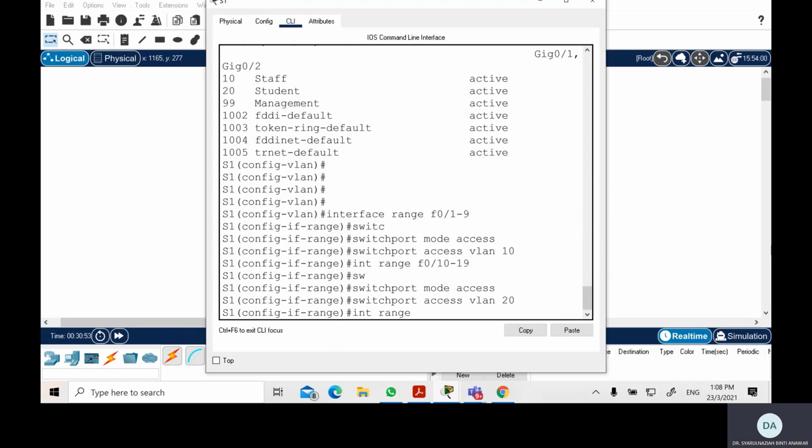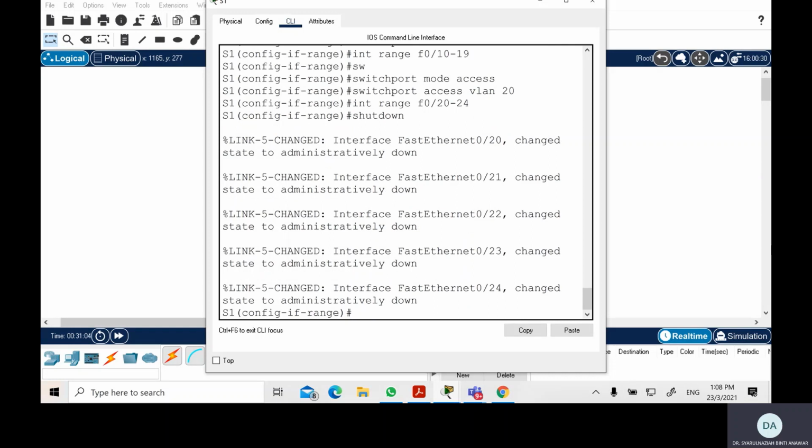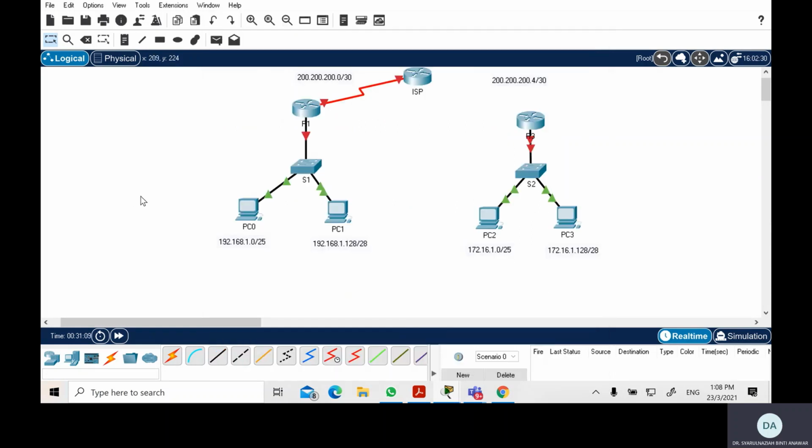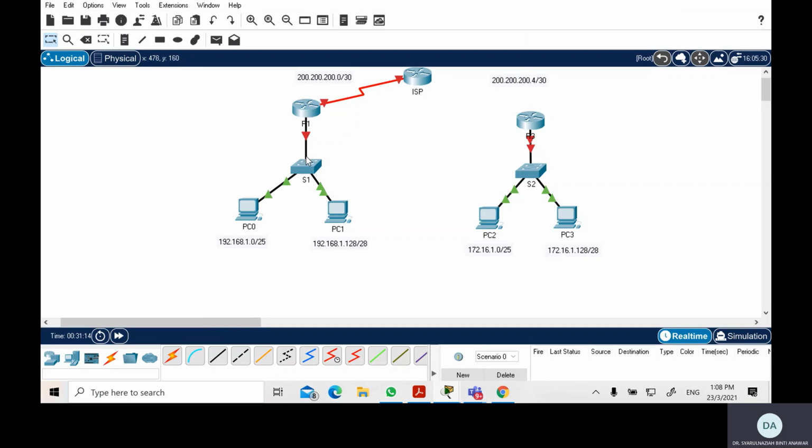The command is interface range F0/20 to 24, and then we shut down the ports. Why? Because it's for security purposes. So we have done the configuration on S1. Let me see here. I'll just check the connection here.